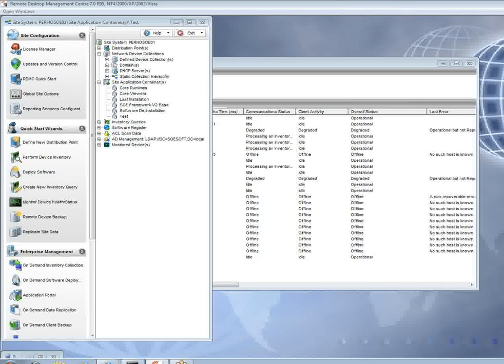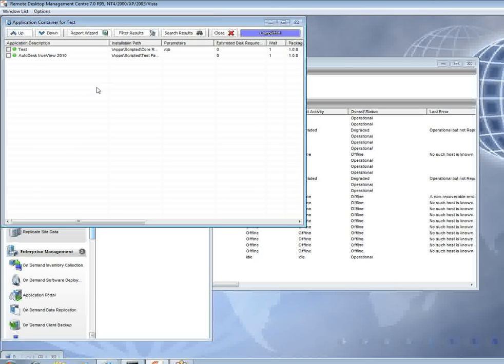So there are a number of different sections we need to look at for software deployment. First is how we add new software into the RDMC console, then how we select a group of machines and deploy the software. Within RDMC, we have a section called the Site Application Containers. Site Application Containers are groups of packages. They can be individual software applications, or a combination of applications plus updates plus settings files. In addition, application containers can contain script items, things like instructions to reboot a client's machine or to pause and wait a certain period of time during the installation. We'll start by looking at an existing application container. All we need to do is right-click on application container and enumerate, and that will show us the applications that we currently have. In this case, you can see we have a test application and we have Autodesk.